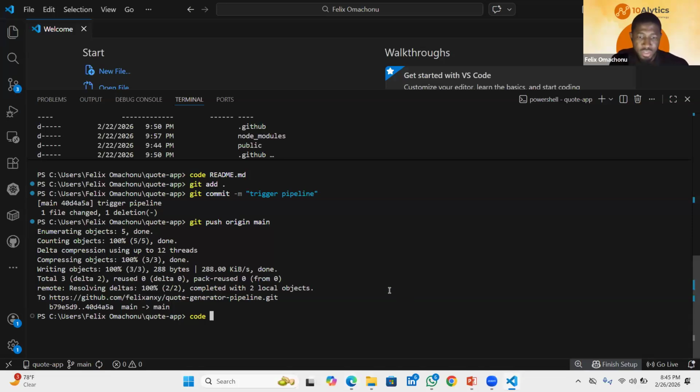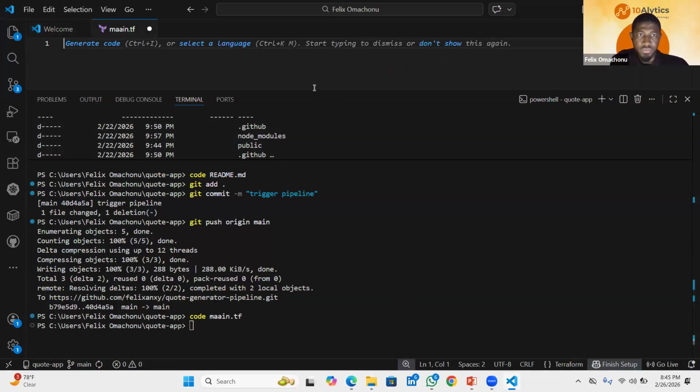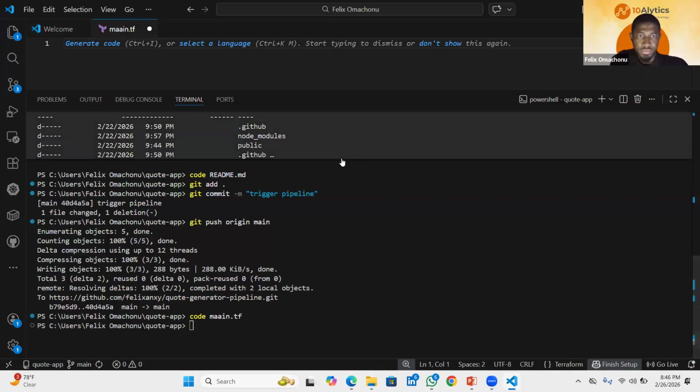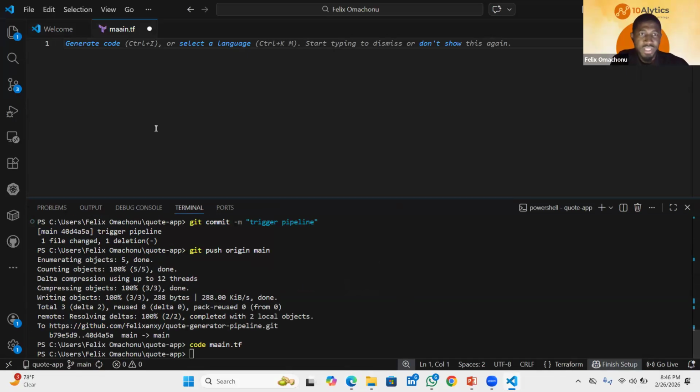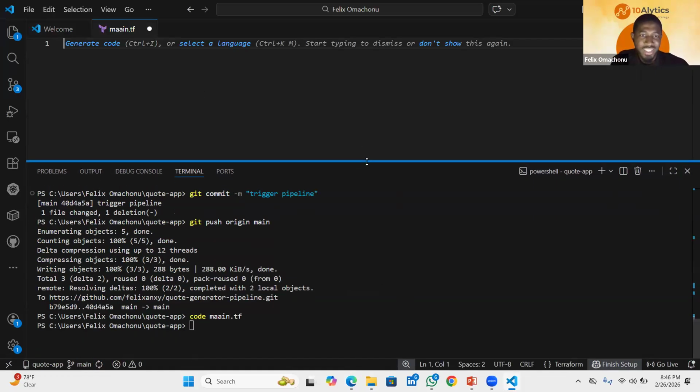To fix this, let's check what the issue is. Main.tf. Sorry, just a minute. I'll get this done shortly. Sometimes these scripts can drift and then you will get something else.